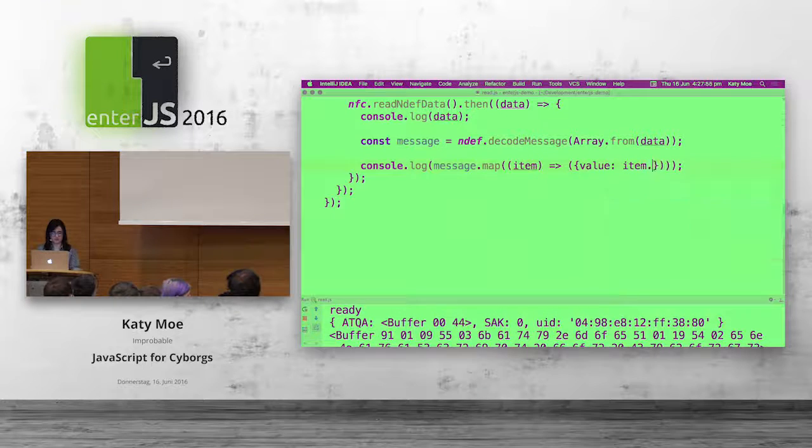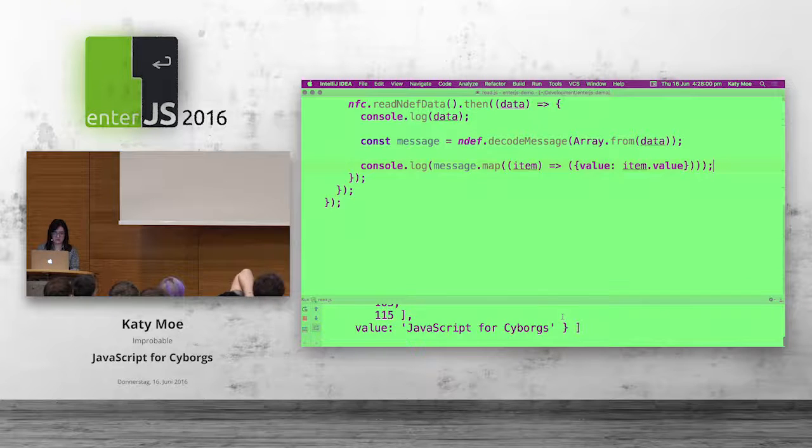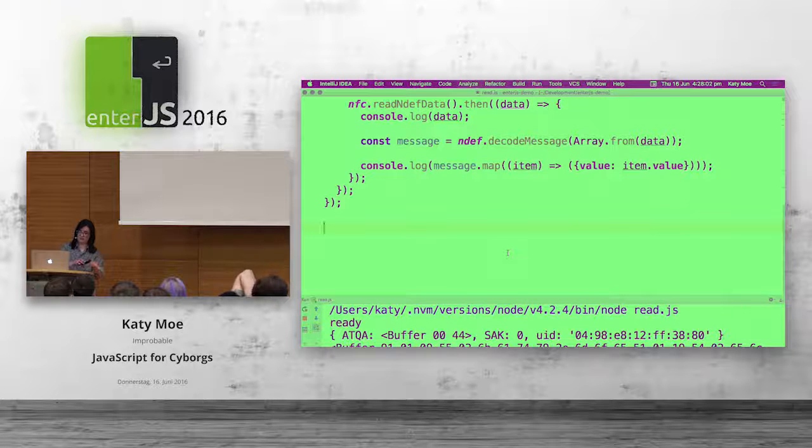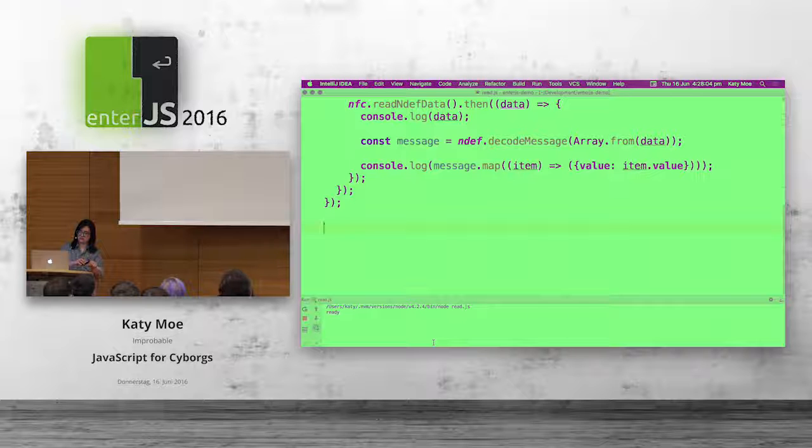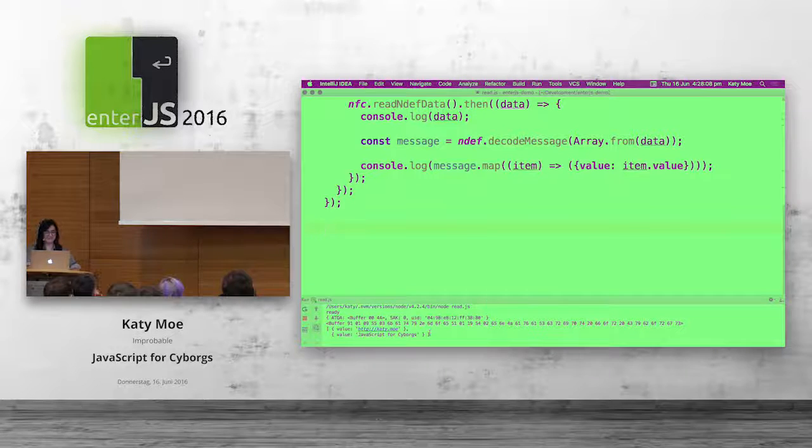OK, so we just want to see the value of each one, and that's what it's called, right? Great. Let's just check that. Yeah, great. OK, so now we've got an array with two objects in it with just two values.